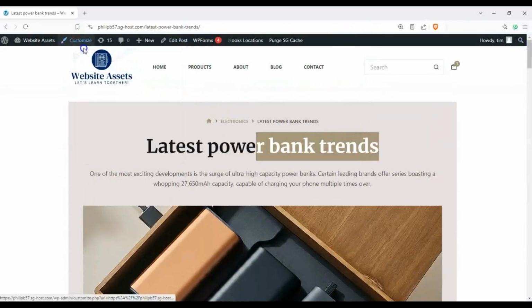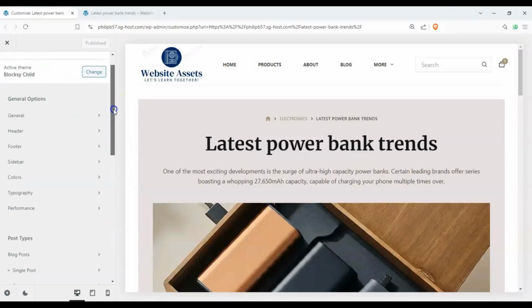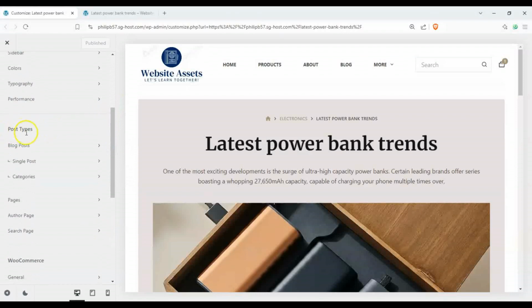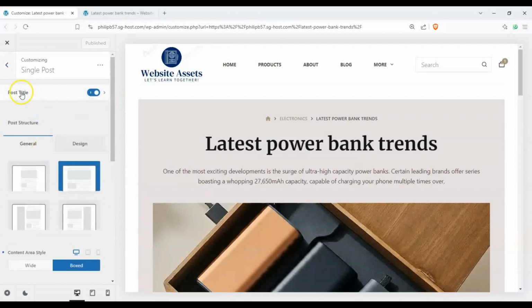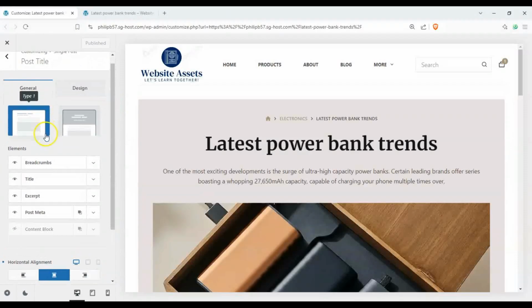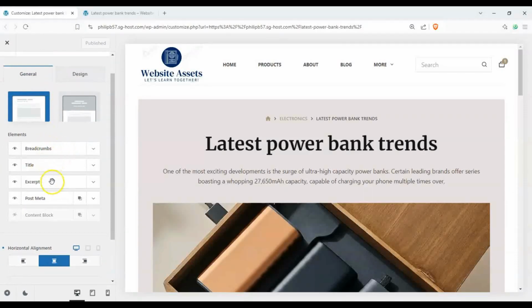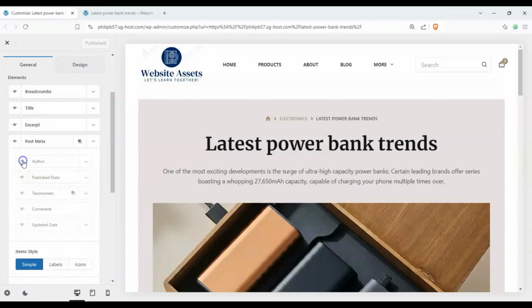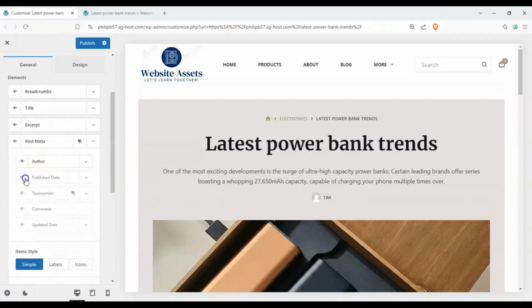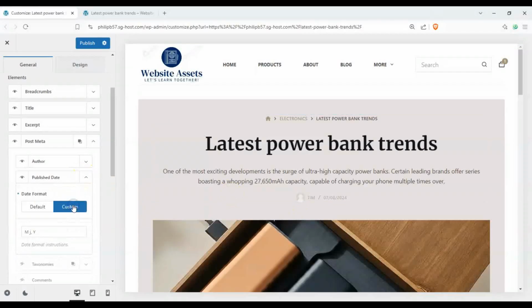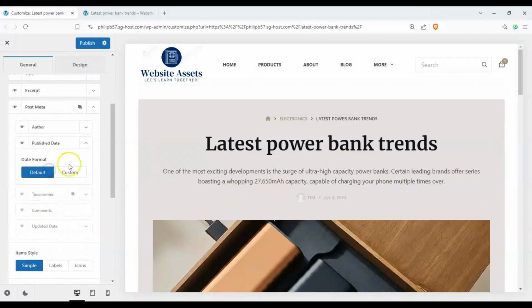So let's get started by clicking on Customize and open up the WordPress customizer. It's really easy. Here on the left-hand side, let's scroll down to Post Types, and under Single Post, click on Post Title, and we have here Breadcrumbs, Title, Excerpt, Post Meta, and click down here on the drop-down. You can see that Author is hidden, and we also have Publish Date hidden, and Updated Date hidden, and we don't have that on there, so let's show that, and we can change the format, month, date, year.